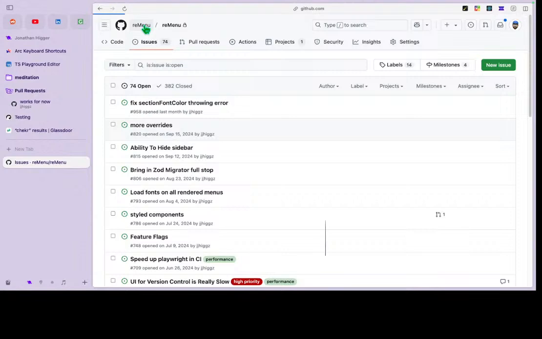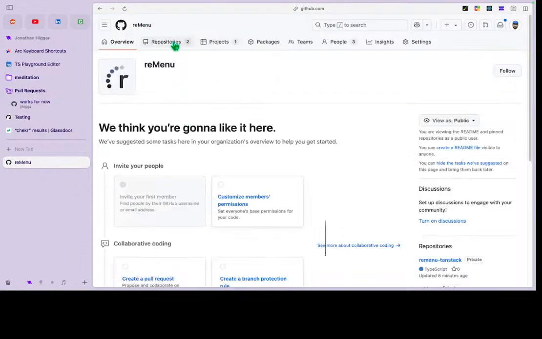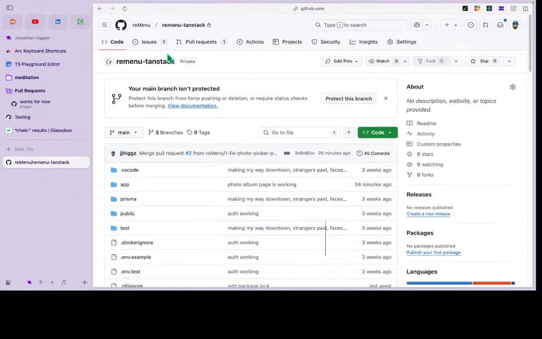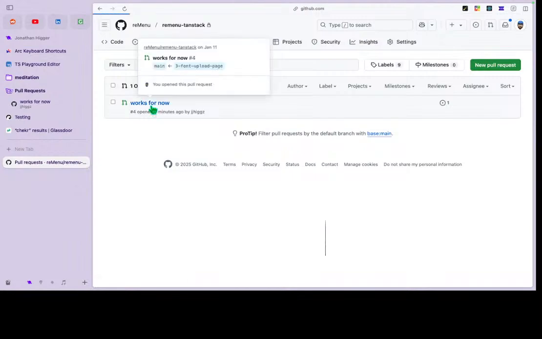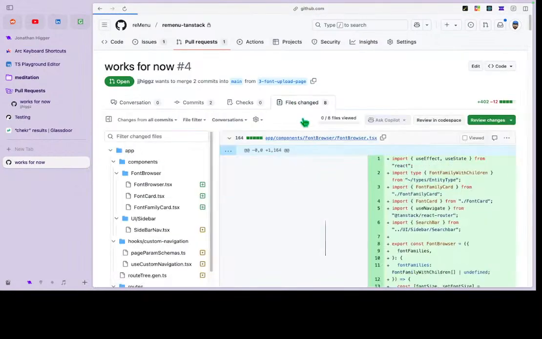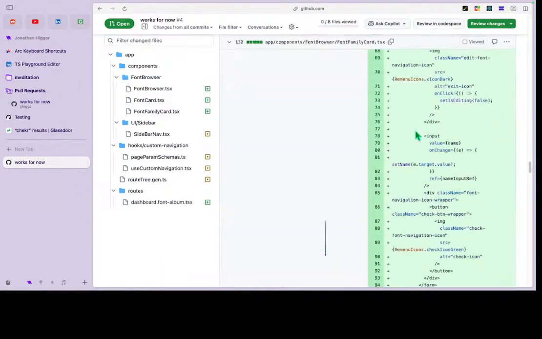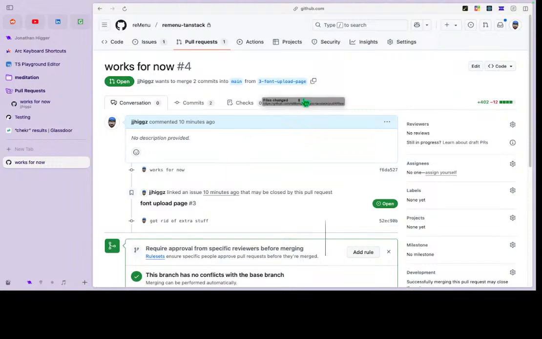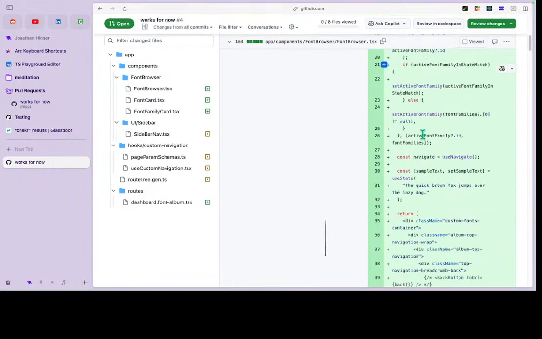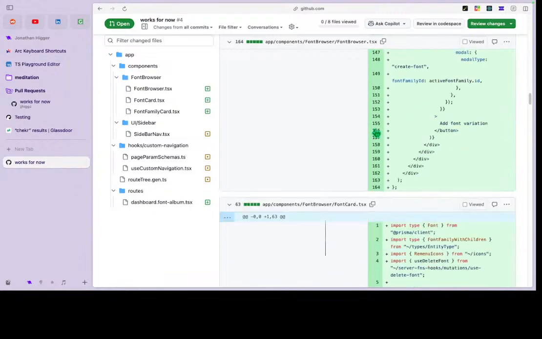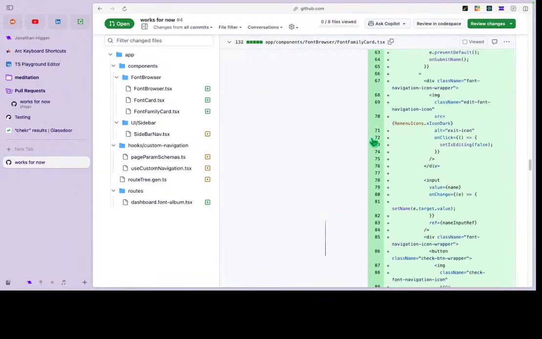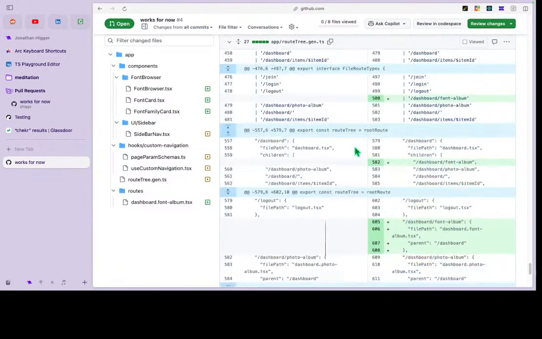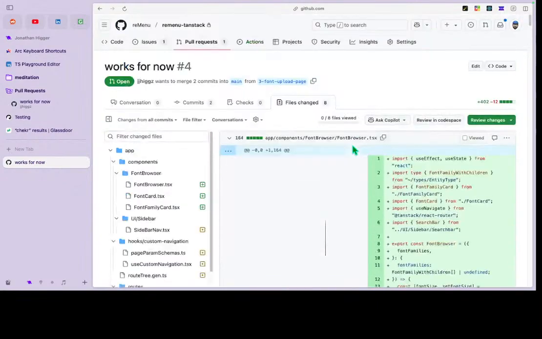So, did I merge the request from before? Repositories, Remenu Tanstack. I think I did. Pull request. No, I did not. Works for now. Sure. I need to start naming these things better. All right, this is good. Let's go ahead and merge it. I probably should check this over a little better, see if I left any console logs or whatever. Pretty clean. Pretty clean indeed. Route tree.